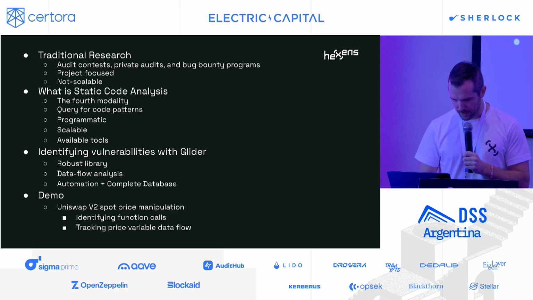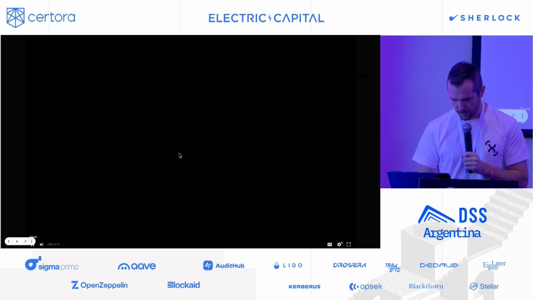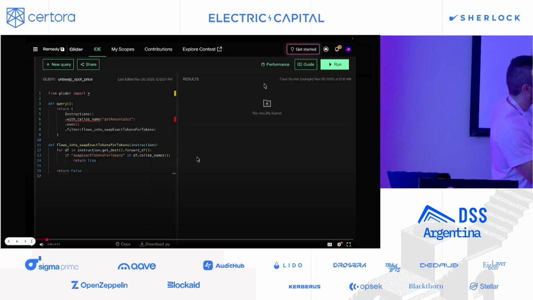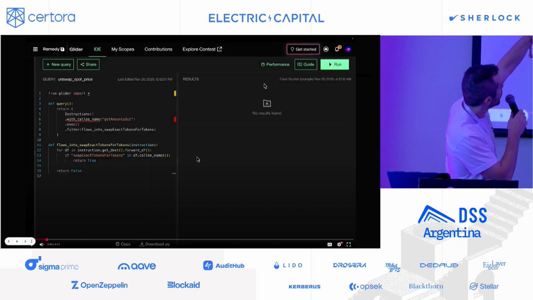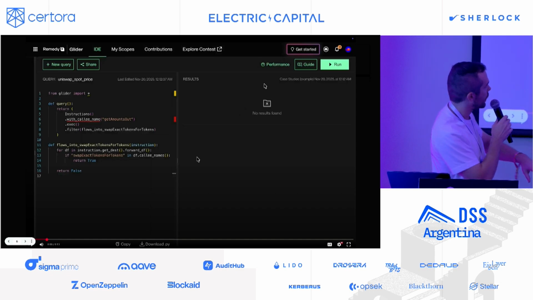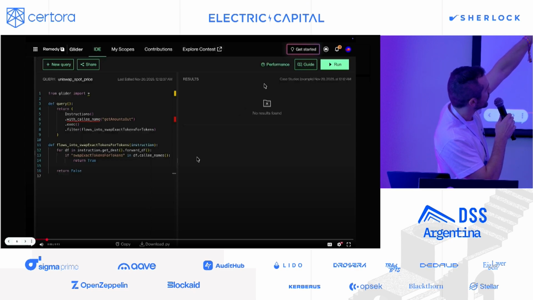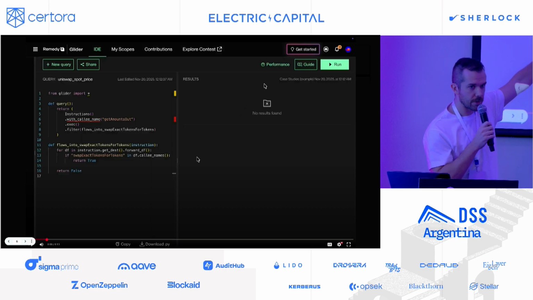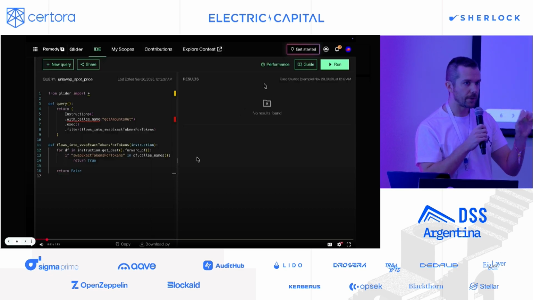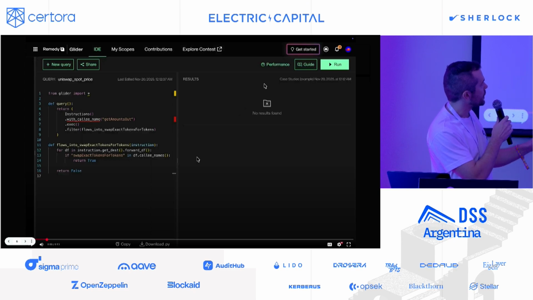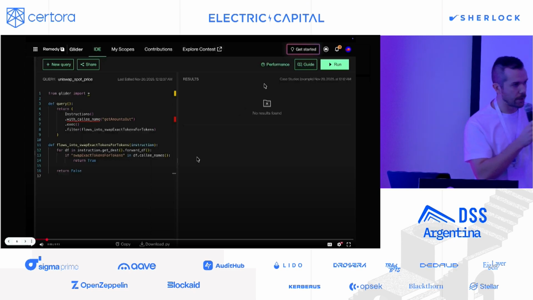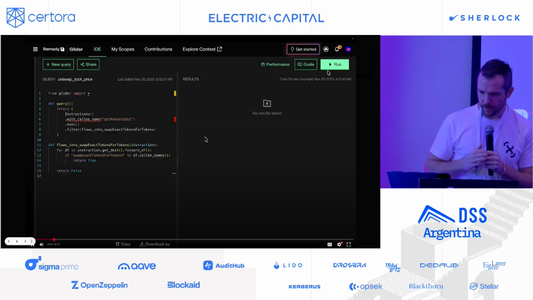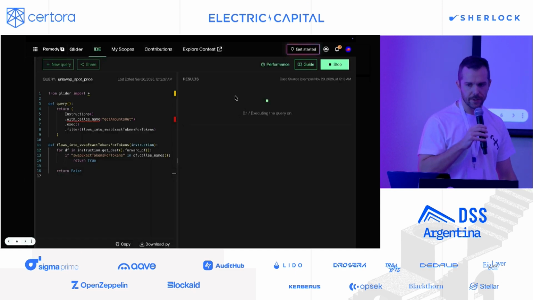So in this video, this is the Glider IDE. And right up here, we have our Glider query, which is going to look for instructions. You could think of instructions as a line of code that calls getAmountsOut. And then we're going to do data flow analysis, as I mentioned before, where we trace where that return value from getAmountsOut flows to, and check to see if it goes into this swap function. I'm going to go ahead and play the video, and we're going to run it in the Glider IDE, and it's going to scan.